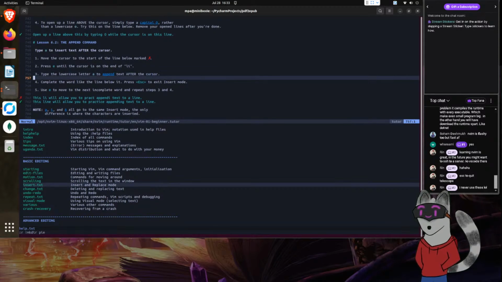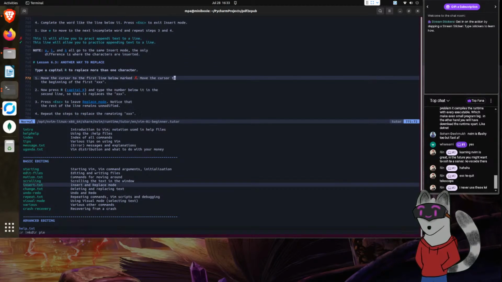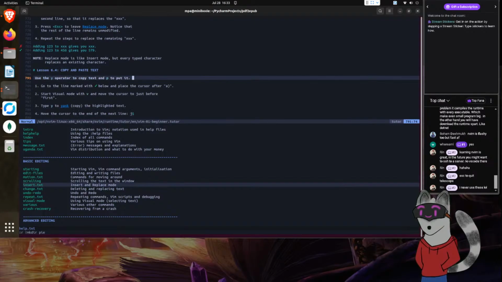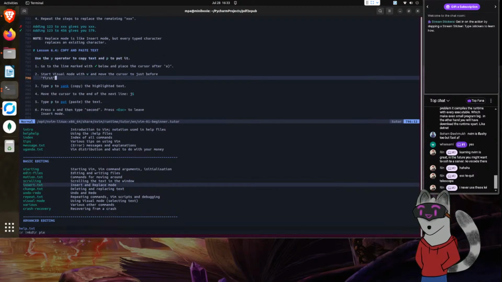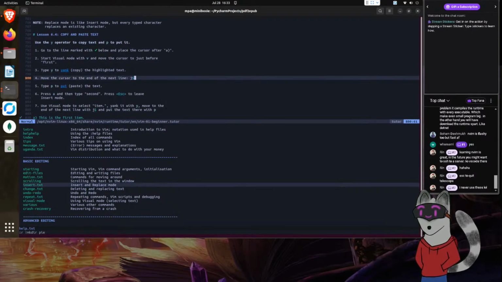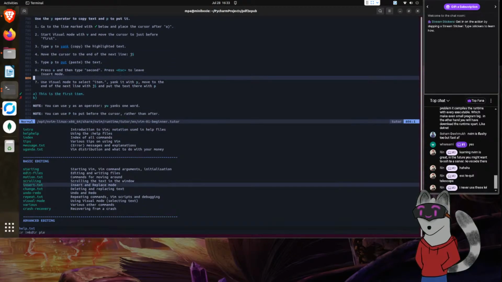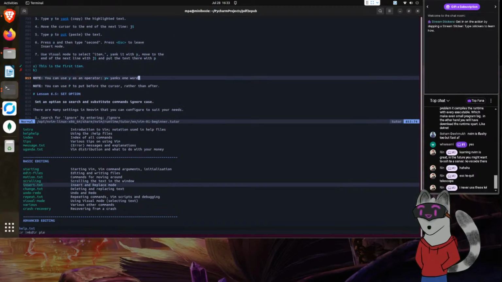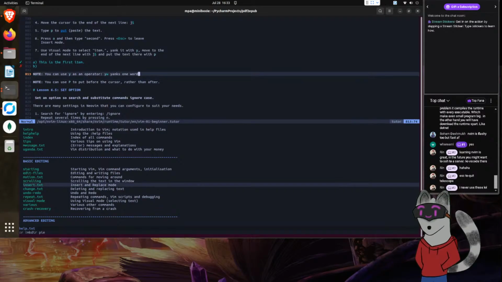A is to insert after the cursor. Alright. R is to replace the characters. Then there's copy paste, or yank and put. Type y to copy and p to put. Okay. You can use the y operator, like yw, to yank words. Oh, let's try that. That sounds like it'll be very useful. And there we go.